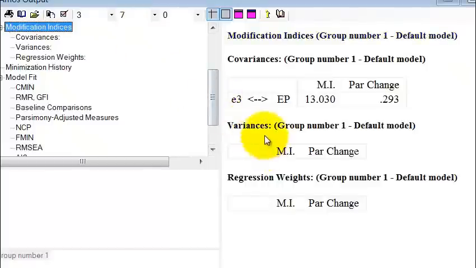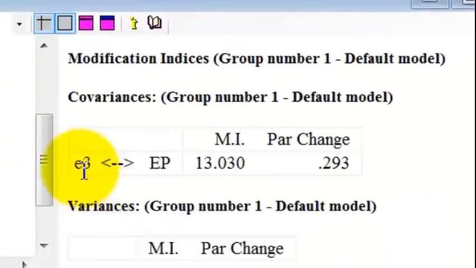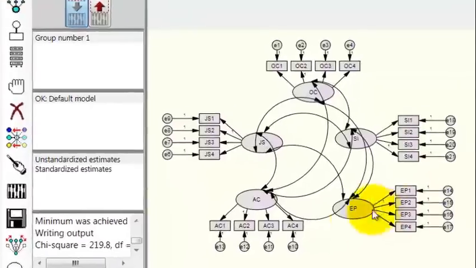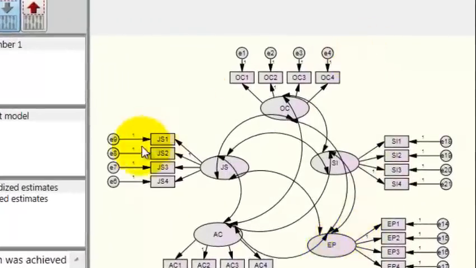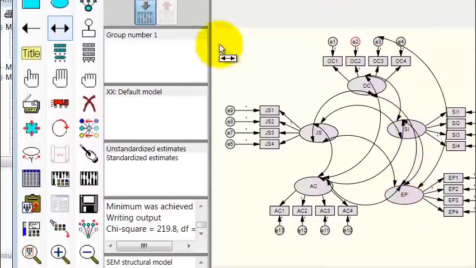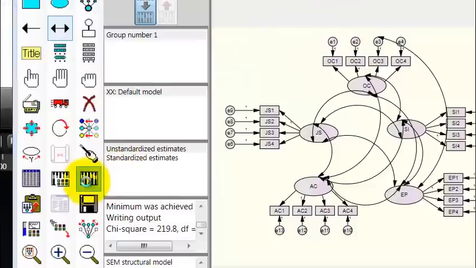So we got a suggestion. It says add a covariance between the third error term E3 and EP. Let's do that. Back to AMOS. So it was EP to E3. Interesting. So we're going to go to our double head. Let's see if I can do this. So E3 to EP. Easy enough. We're going to recalculate to see if it made any significant difference. If it didn't, I'm just going to take it out.